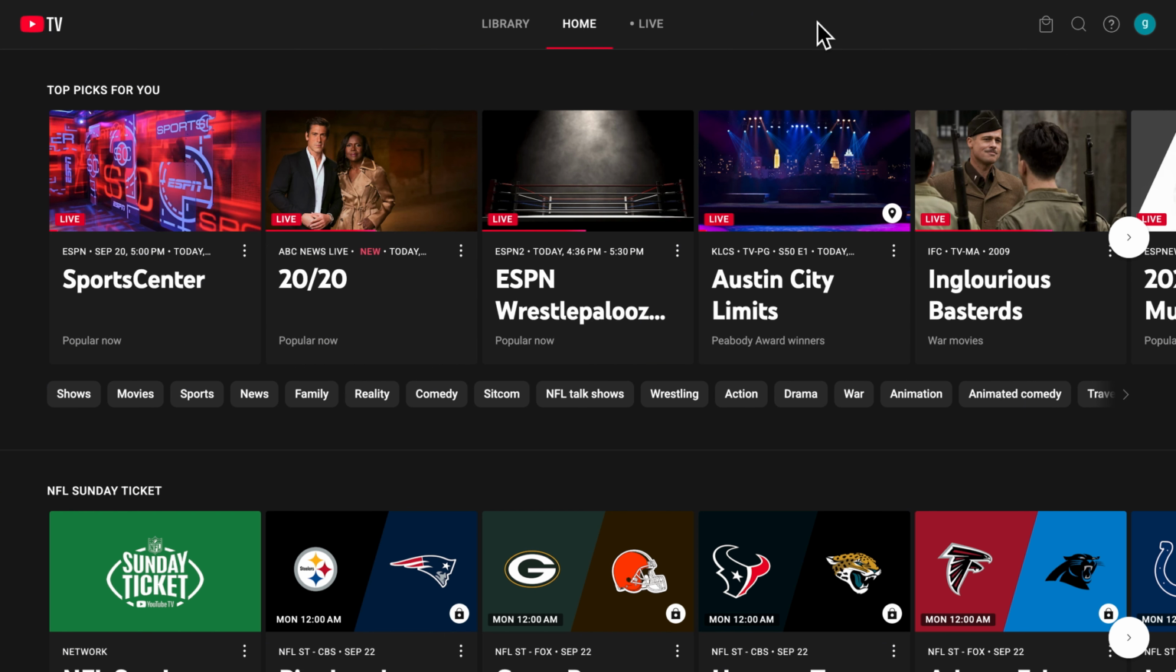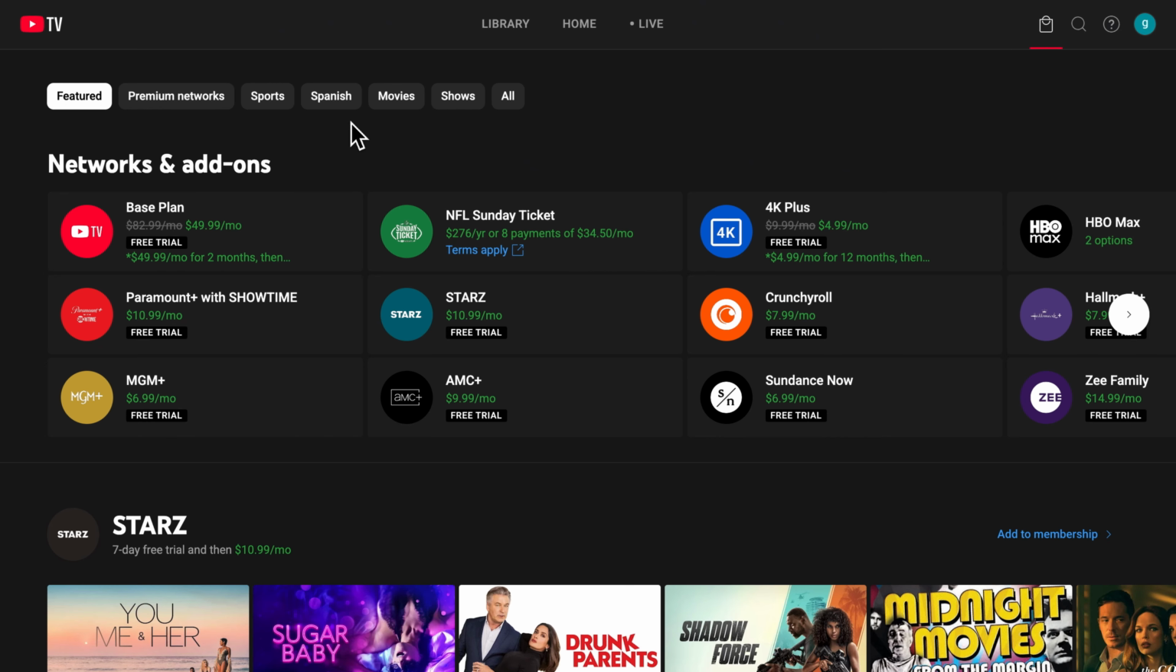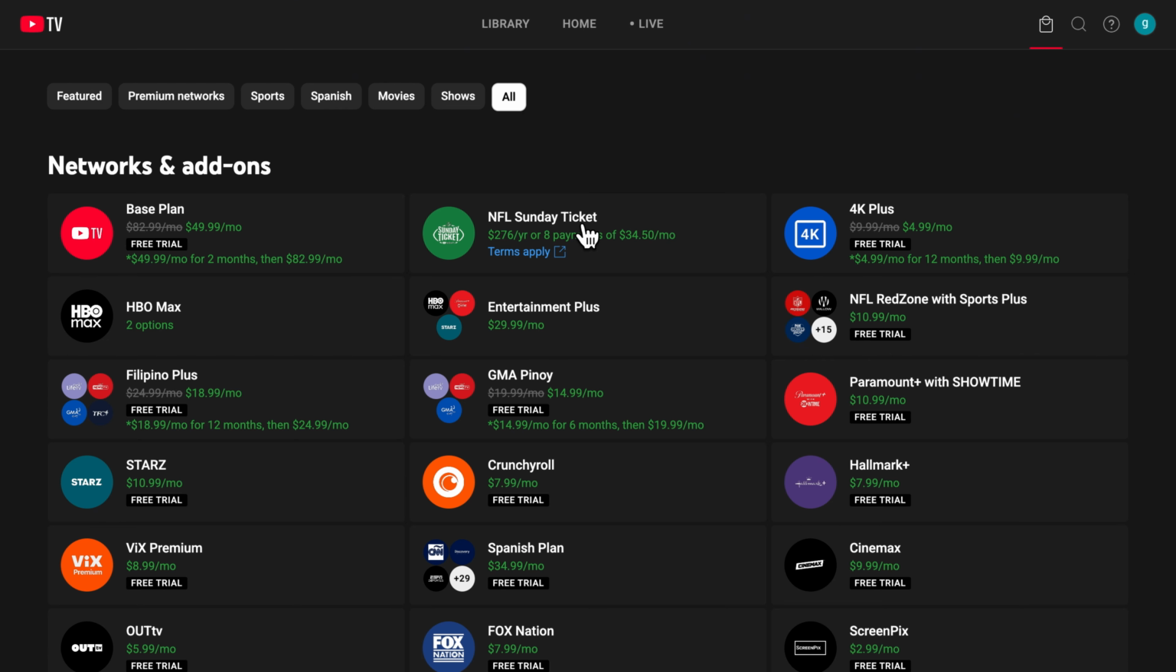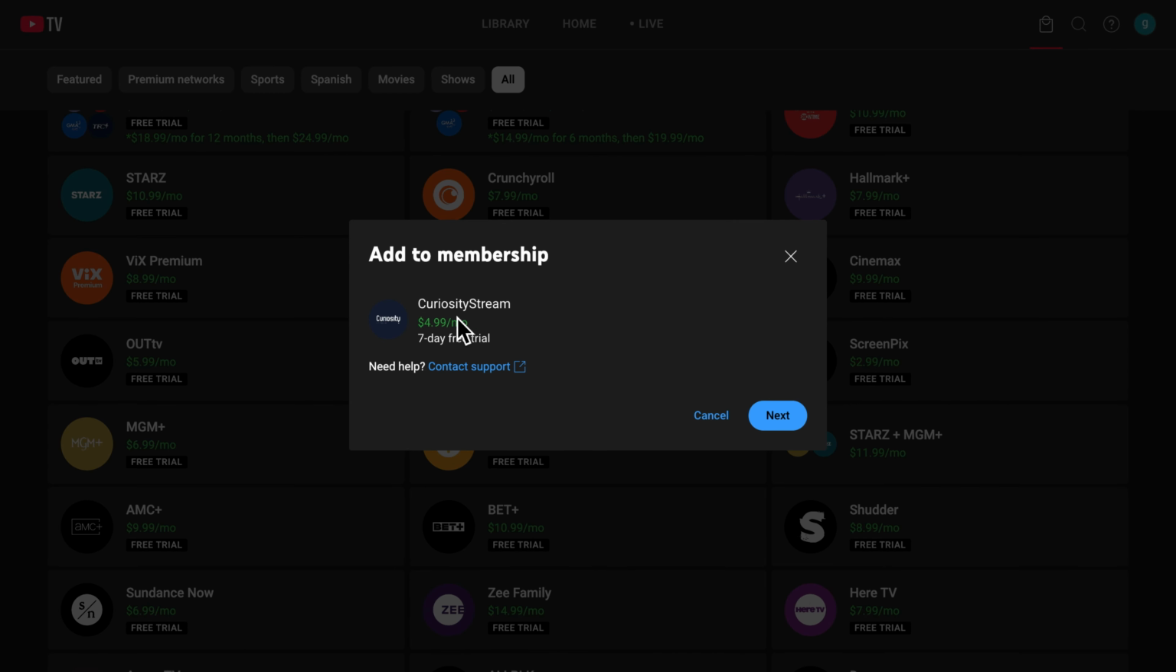After that, you want to go to the top right of your screen and click right here on the shop icon, which will open up these networks and add-ons. Then click on All, scroll down, and search for CuriosityStream. Right here on CuriosityStream, you want to click on it. And then you want to add CuriosityStream to your YouTube TV membership along with your YouTube TV base plan.